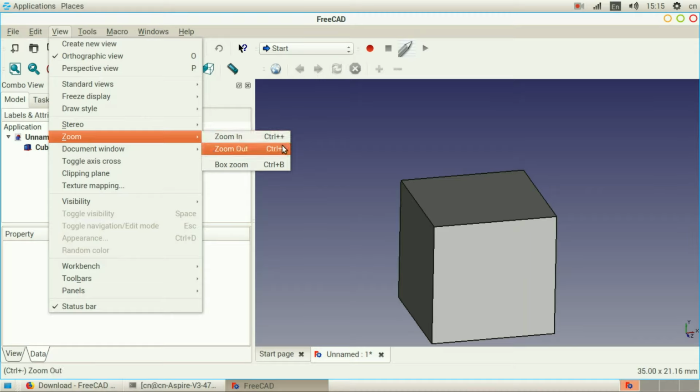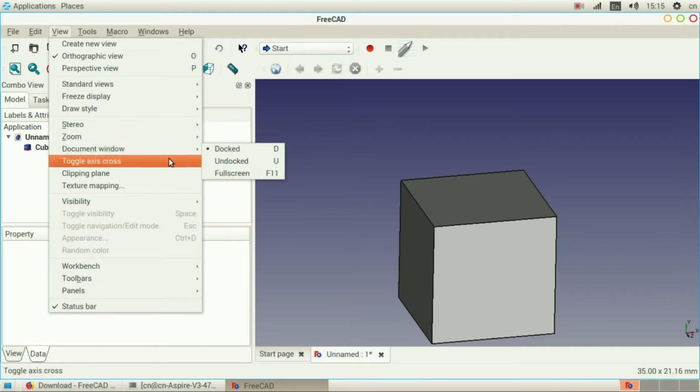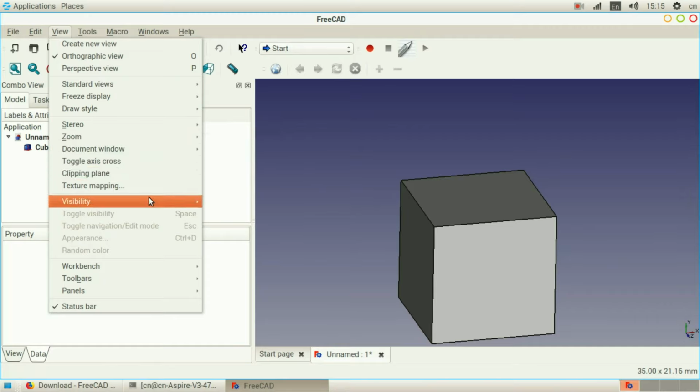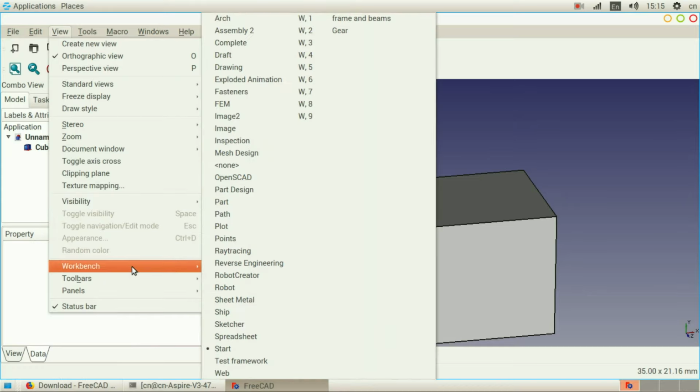Zoom. So Control plus plus, Control plus minus. If you don't have a mouse, please get a mouse. It's very, very hard to use a CAD program without a mouse, especially this one. Well, I'll get into navigation styles in a little while, but here's the control keys. Control plus plus, Control plus minus for zooming in and out. You can undock and dock windows. Here's the visibility. The workbenches.